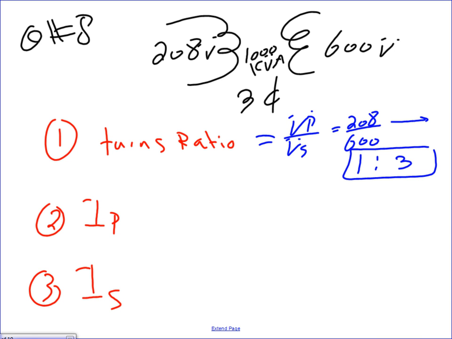208 divided by 600. Take the inverse, shift it. Almost a 1 to 3 ratio. Any question why I came up with 1 to 3? After you divide them, you guys know how to find the reciprocal of a number? 1 over, that will get you 1 to 3. Or from the get-go, start with 600, the highest voltage, divided by the lowest voltage. That's a piece of cake.